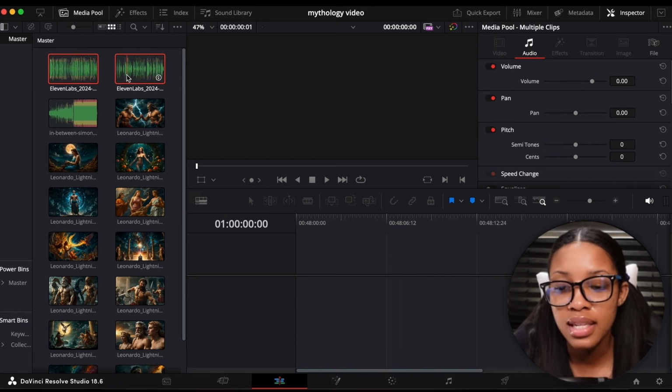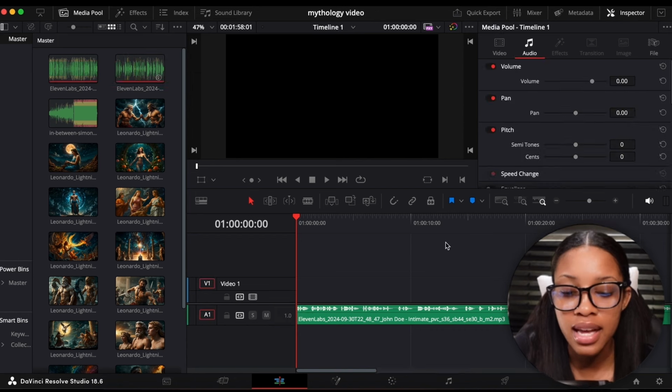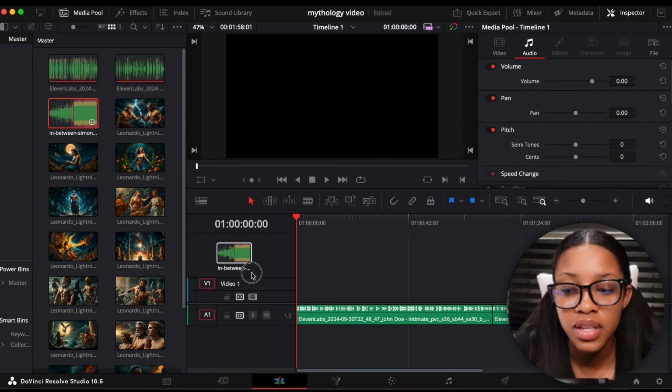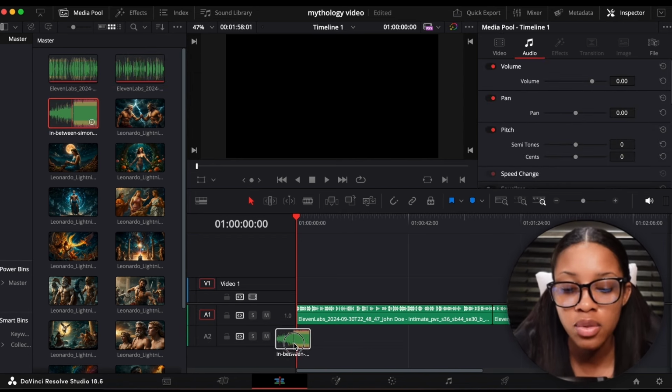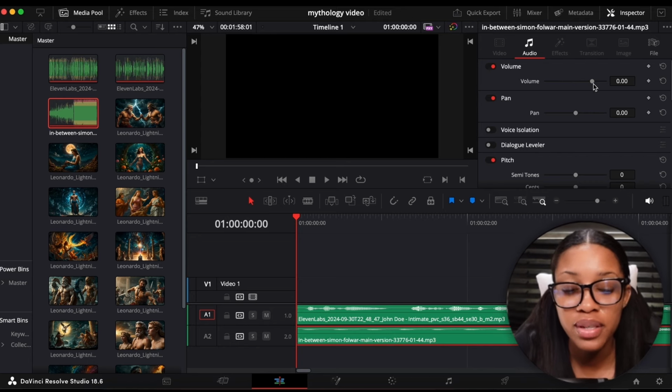Then once you have all your files uploaded, the first thing you need to do is grab your voiceover and upload it into your timeline. The next thing you need to do is put your background music into your timeline as well. And from here, the first thing you'd want to do is reduce the sound of your background music because you don't want it to be too loud and overpowering of your voiceover.